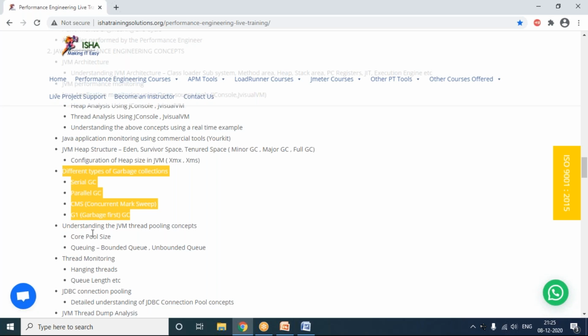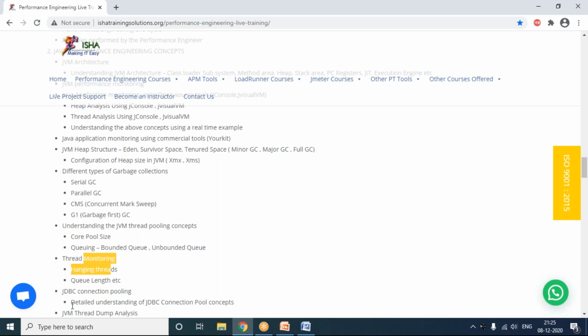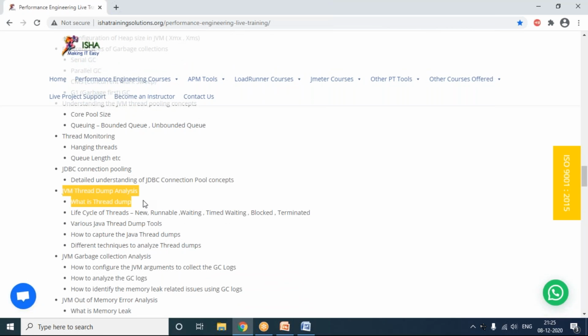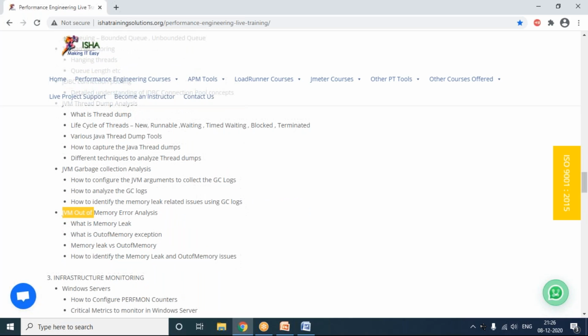And then thread pooling concepts, queuing concepts, thread concepts, JDBC connection pooling concepts, all those things we are going to learn. And then detailed thread dump analysis, and then garbage collection analysis, and then what is out of memory, and what are all the different out of memory errors that are there. Okay, Java heap space memory, perm generation memory, like that. A lot of out of memory errors are there that we are going to learn.